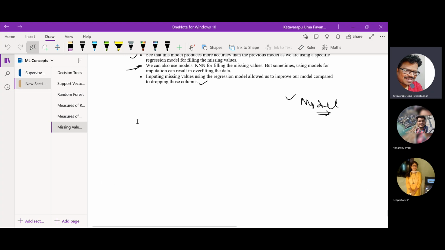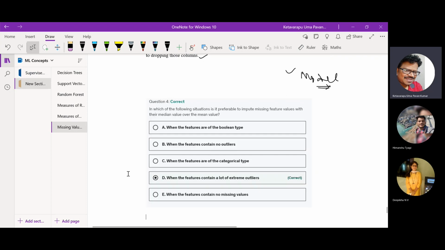Now, some sample questions I want to give you guys. Maybe here, which kind of question we may get related to these missing values, and I'm giving only a sample kind of thing, guys, not complete data. Suppose you are handling this kind of information. So just let me paste here. Yes. In which of the following situations is it preferable to impute missing feature values with their median value over the mean value?